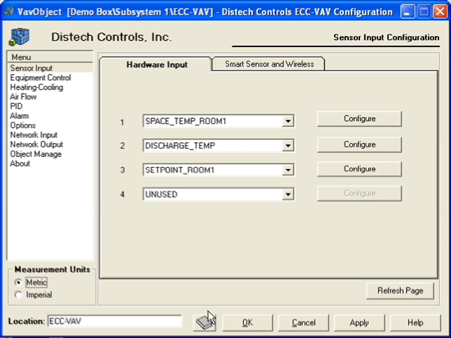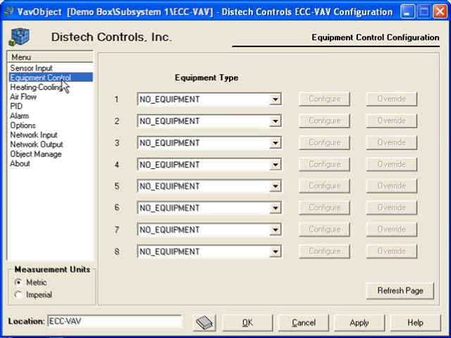Now let's proceed to the Equipment Control window. This window replaces the hardware output window that we used to have in the previous generation EC-VAV-L controller. The ECC-VAV and ECC-VVT product line can control up to 8 pieces of equipment using a mixture of hardware outputs and network outputs. The network outputs can be bound to the physical outputs of other controllers. This means that the VAV can be used to control equipment that is physically wired to the free hardware outputs of some other controller on the network.